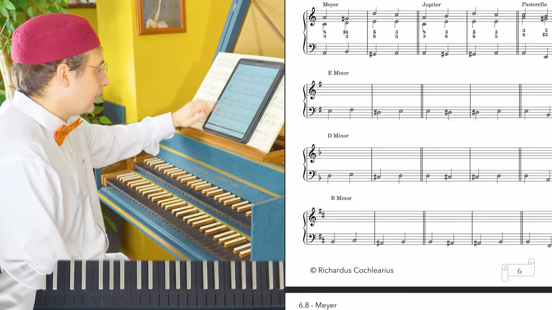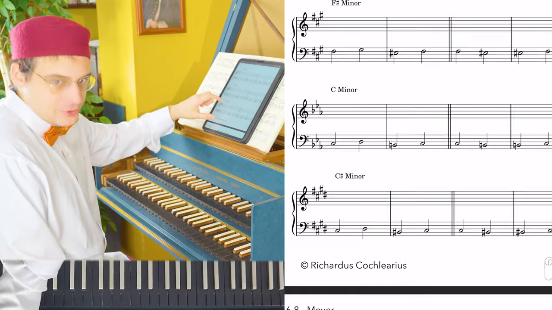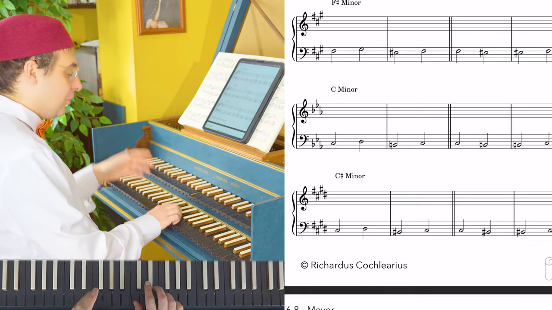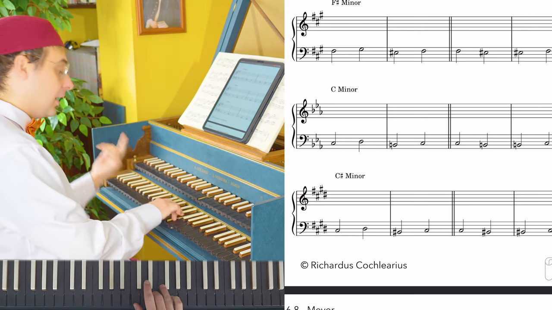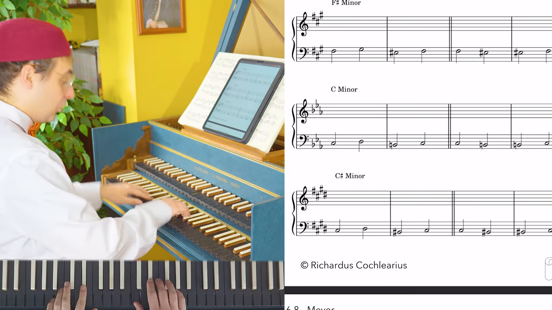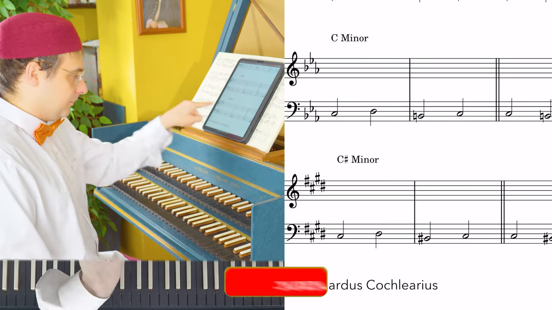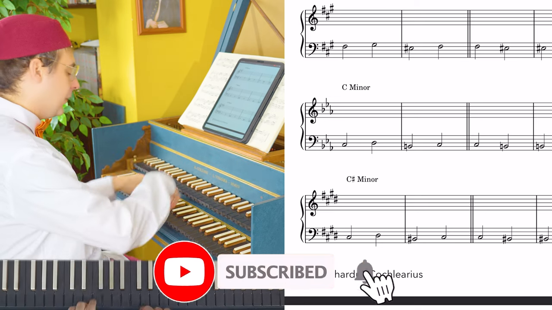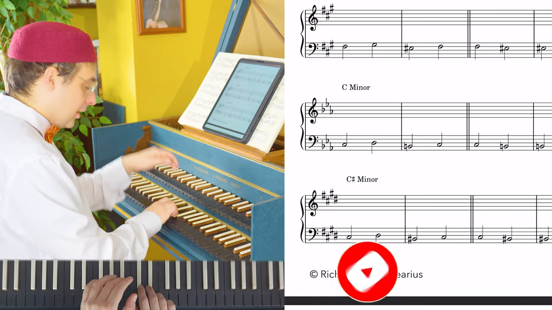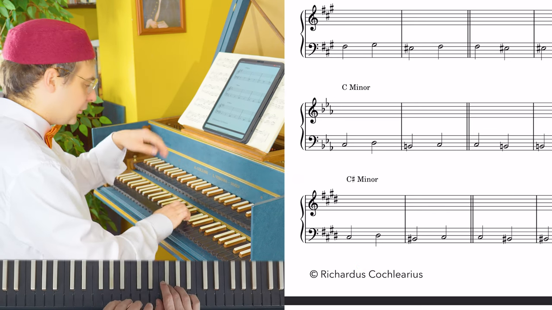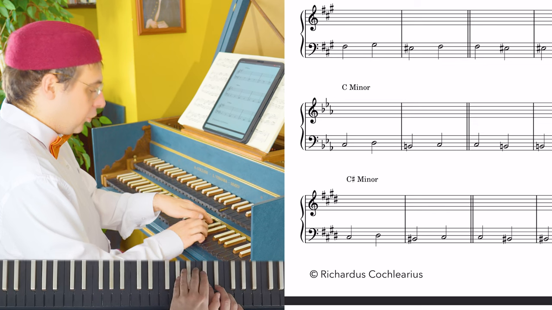Or you want to apply it in C sharp minor. Let's do this challenge now. Re, Do, Sol, Fa. Of course, you have to complete it with the structure first of all, then Re, Do, Sol, Fa, Re.